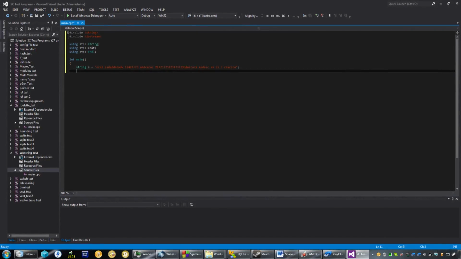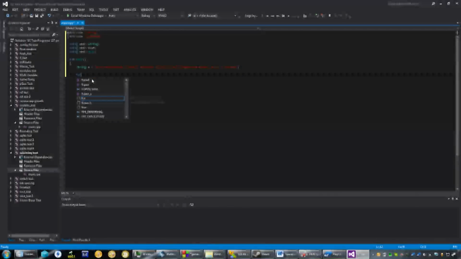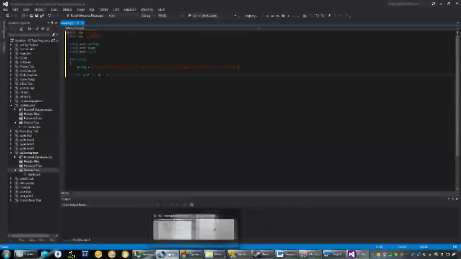So for int i equals 0, i is less than now, here's the thing, is substring 0 indexed? Really?